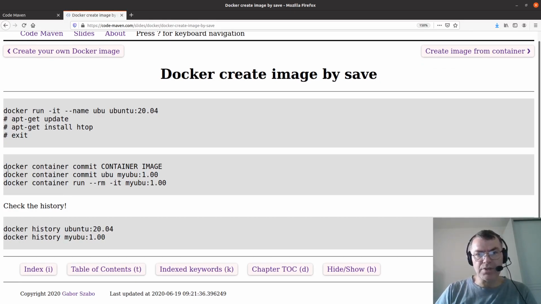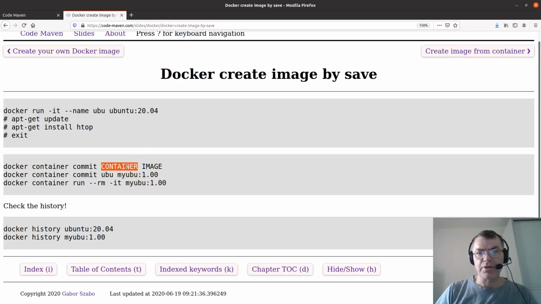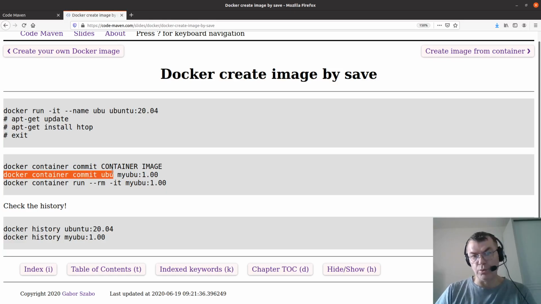The generic way to do it is writing docker container commit, giving some kind of identification of the container that you have. It can be either the name of the container or the container ID. So it can be the container identification and then the name of the image that we are just going to create. So that's what name we come up with. So here, for example, we can do docker container commit ubu, because that's the name of our container, and then some name of the image with some tag.